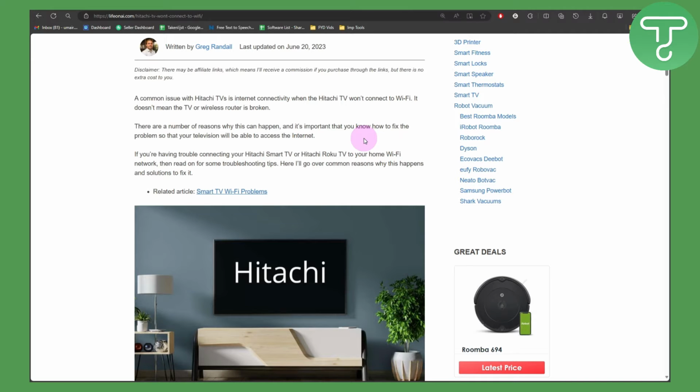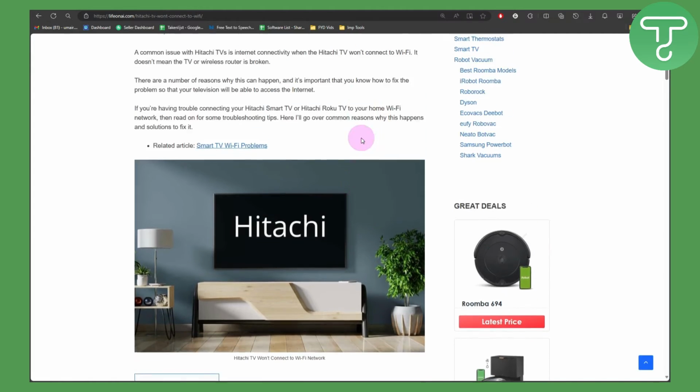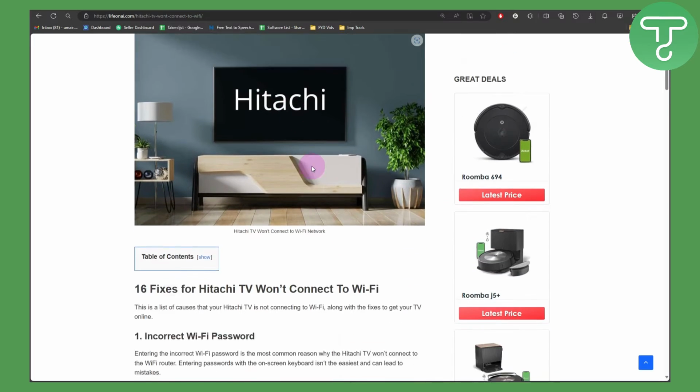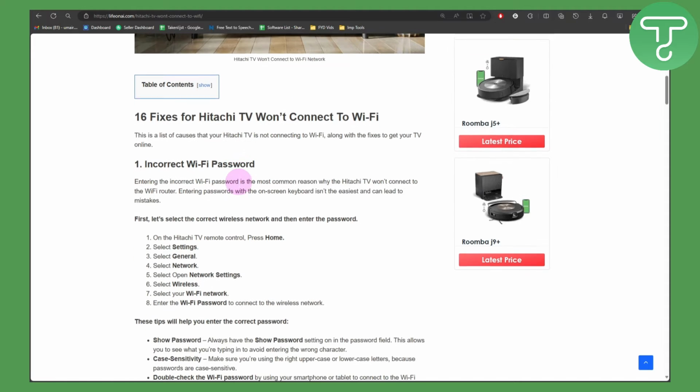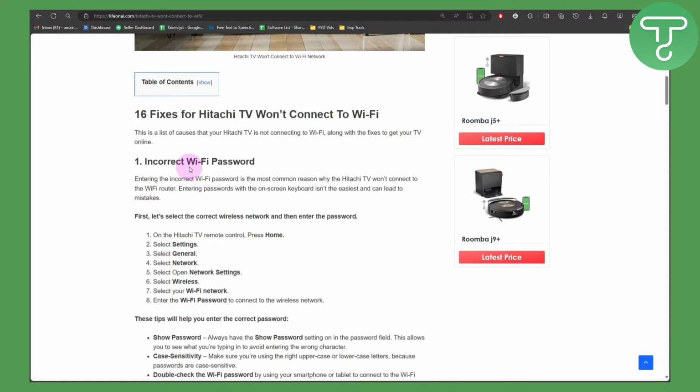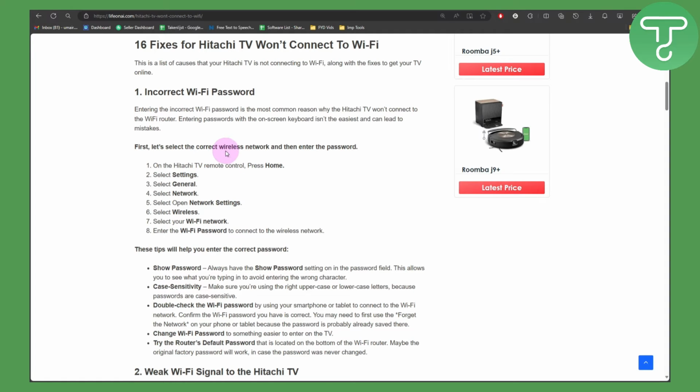If you're having trouble connecting your Hitachi Smart TV to your home Wi-Fi network, then read some of these troubleshooting tips. So we are going to be simply going through each step. There are 16 fixes, but we are going to be discussing a few. The first one is obviously an incorrect Wi-Fi password. So first, let's select the correct wireless network and then enter the password.